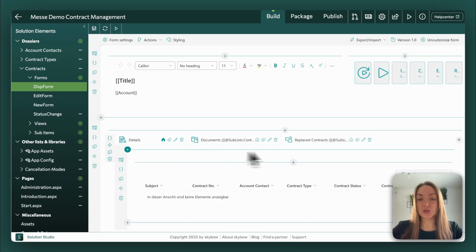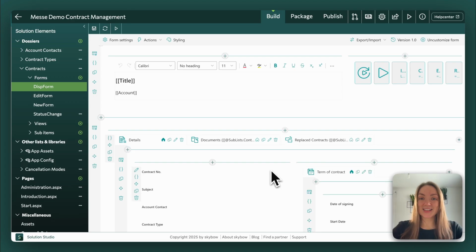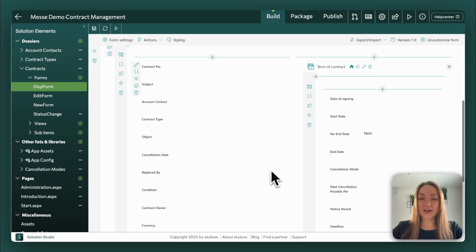So if I want the third tab to be the default opened one, I can do so too. Let's also have a look at the multi-column layout.